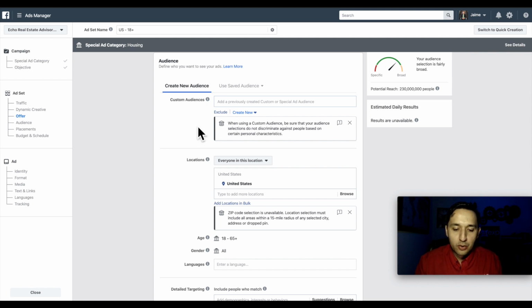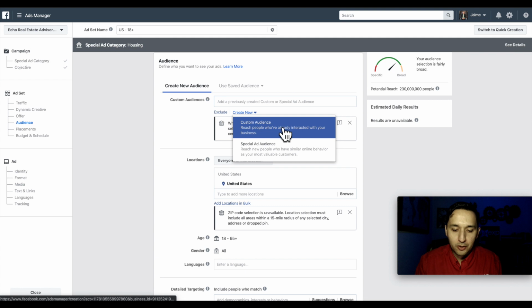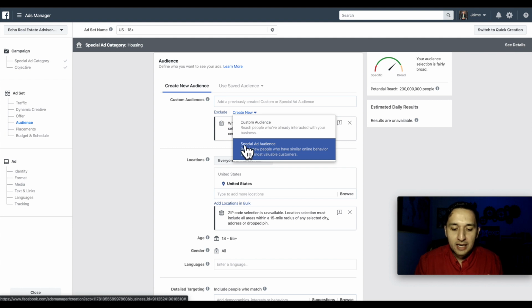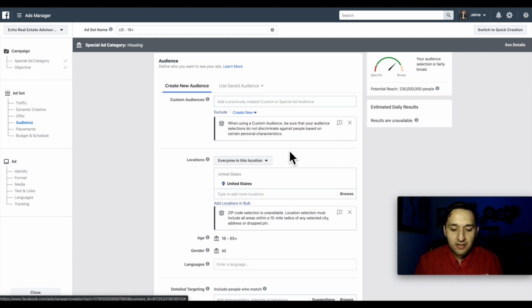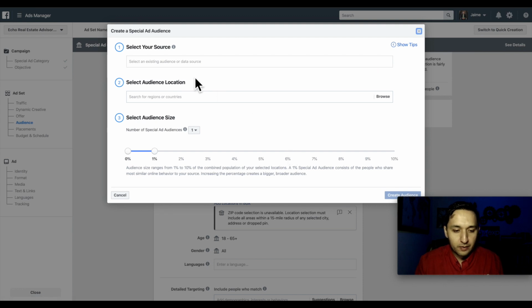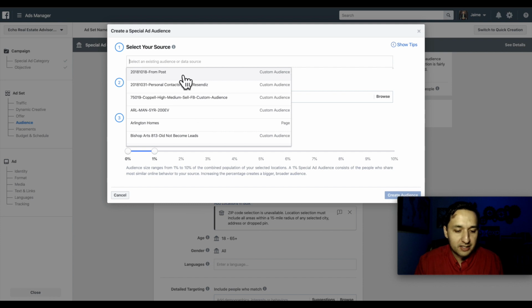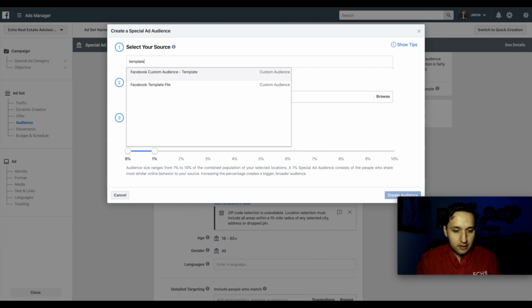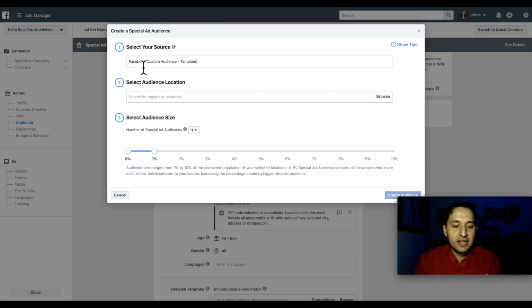And in order to create that, we're going to go to create new. We have the option of creating the custom audience, which we've already done. So we're not going to do that. And we're going to create the special ad audience. Reach new people who have similar online behavior as your most valuable customers. So we're going to click on that. And now we're going to select the source, and the source is going to be that custom audience that we just created, which is right there, the Facebook custom audience template.